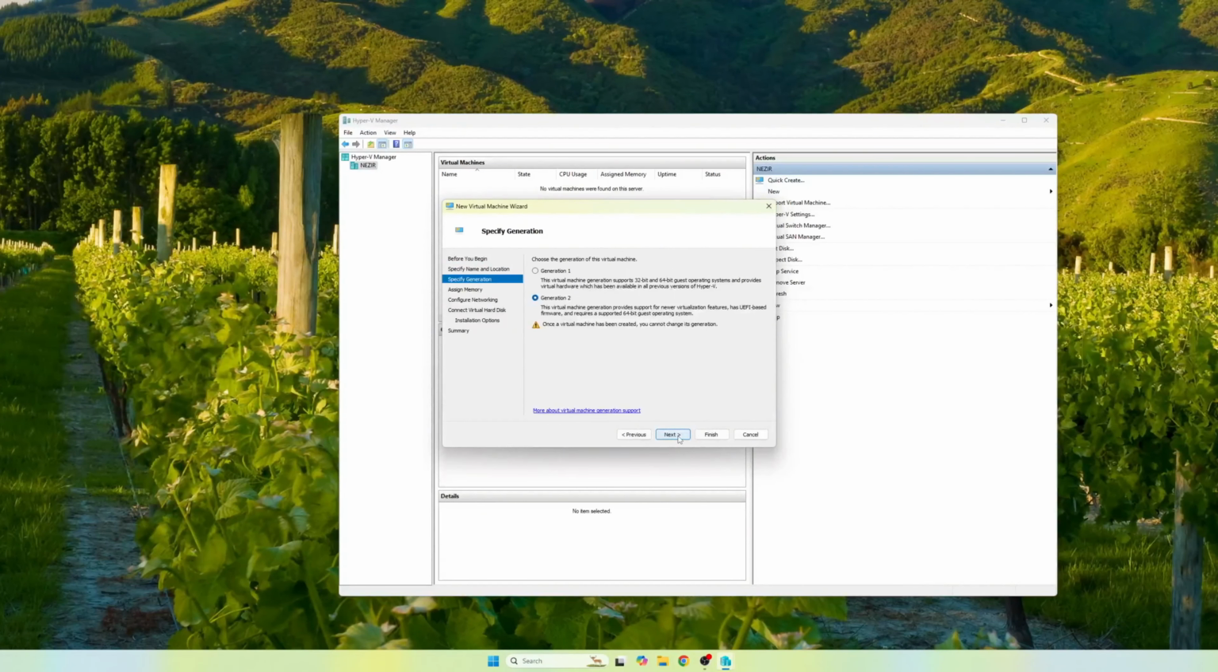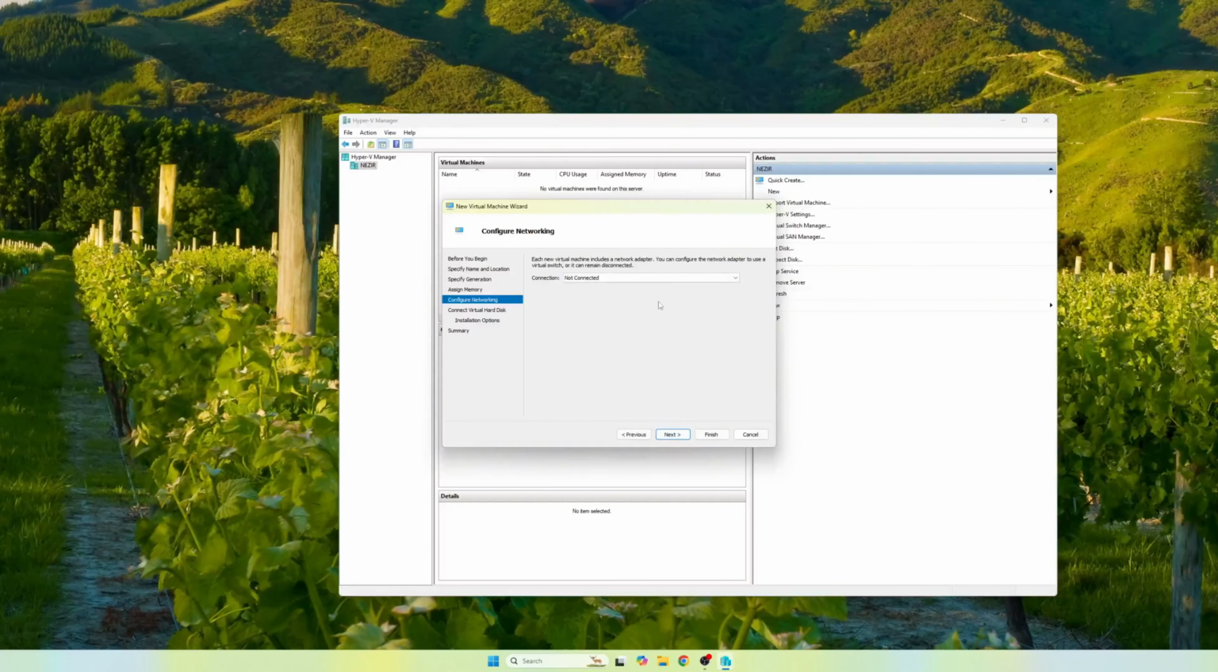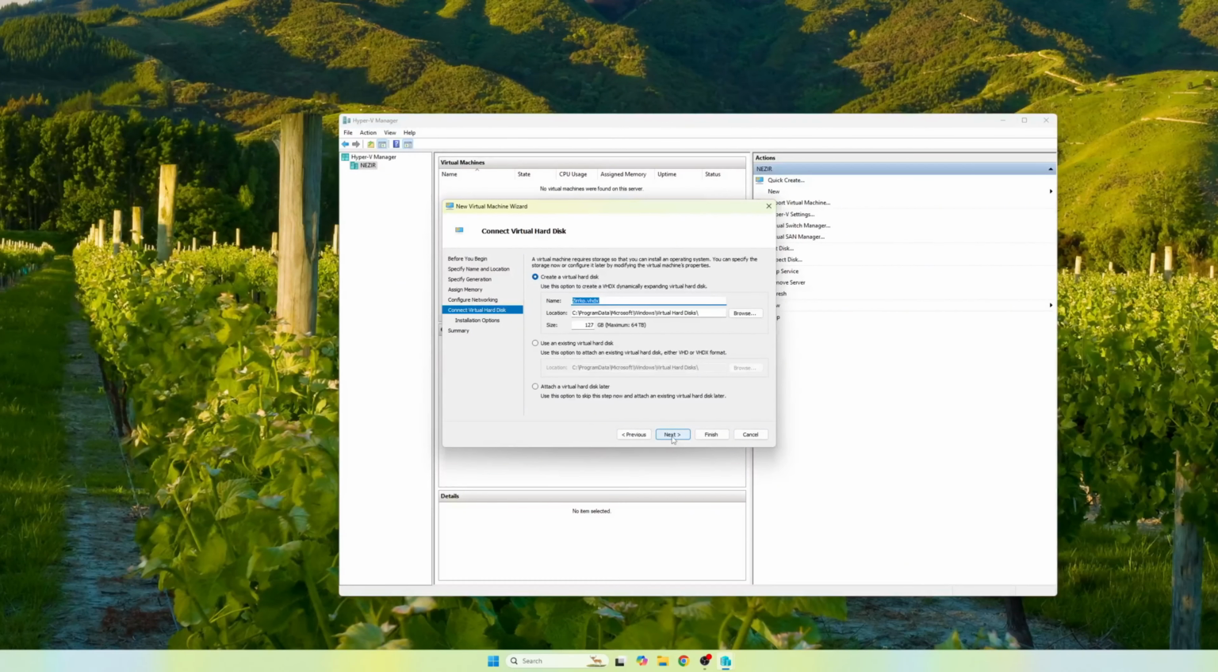Choose Generation 2, then continue. Here, you can assign RAM. Leave the default or change it as you like, then click Next. For connection, leave it as Not Connected for now, and continue.